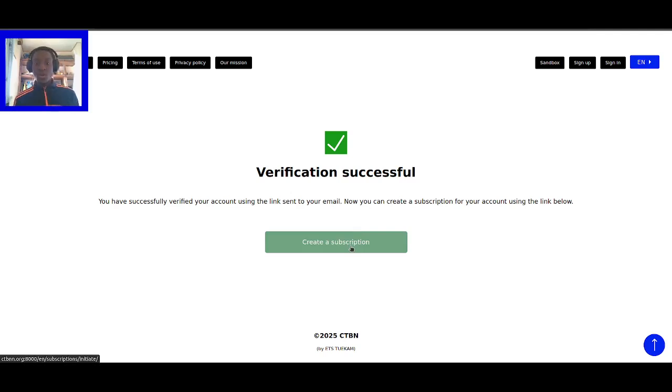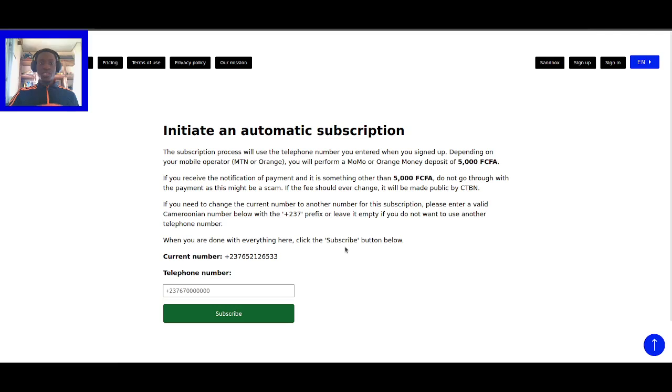Now I want you to know, as I said before, that for a supplier, the only difference between the account creation process of a supplier and the customer is at the level of the information they have to input. Everything after that is the verification link sent, the subscription, and everything, it is the same. So I'll proceed into creating a subscription.